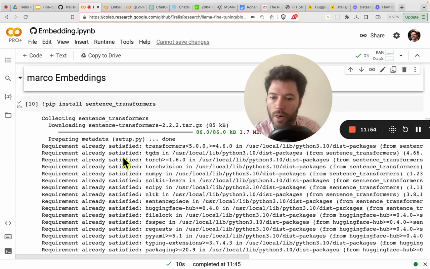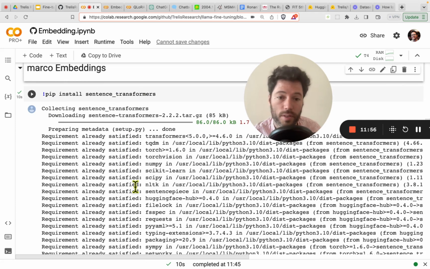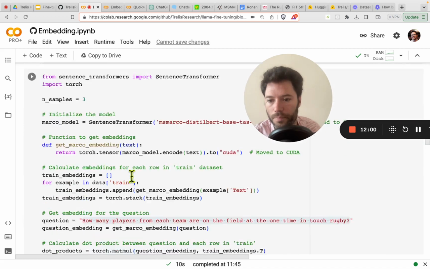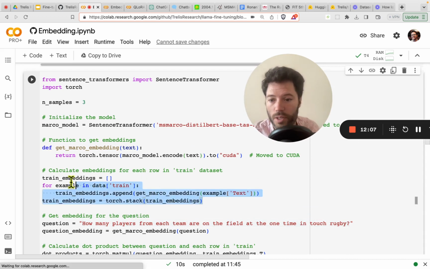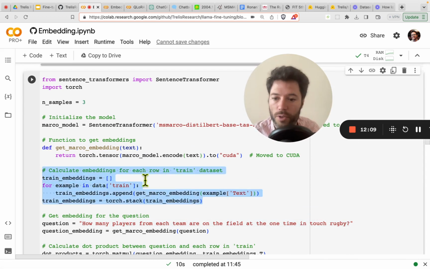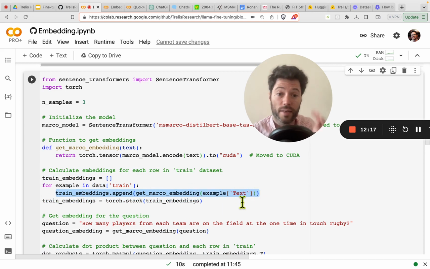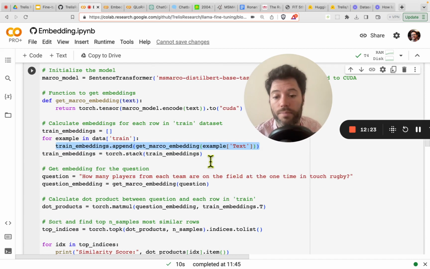Let's scroll down here to Marco embeddings. We install sentence transformers, which is the package needed to access that model. And using that model, we're going to embed the full database. So this is what's happening here. We have the train embeddings. We have the data.train dataset, and we're running it through the Marco embedding process to calculate an array. So here we're calculating an array for each of the 48 rows of that training dataset.